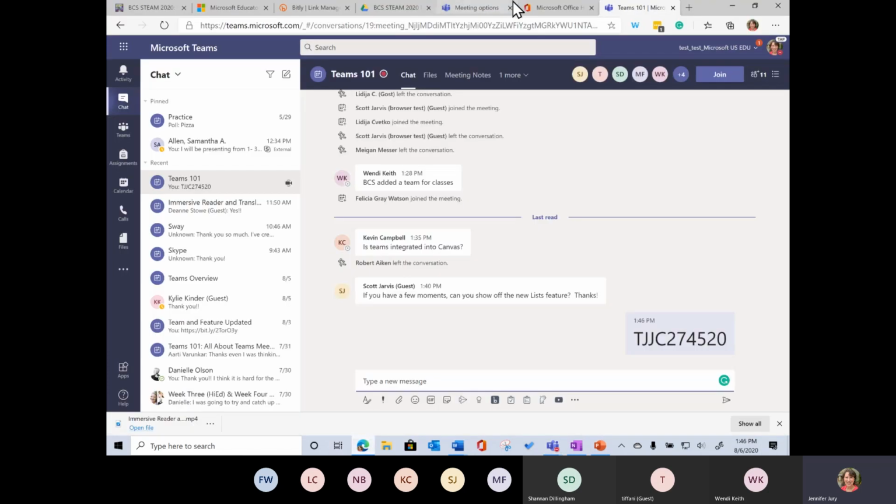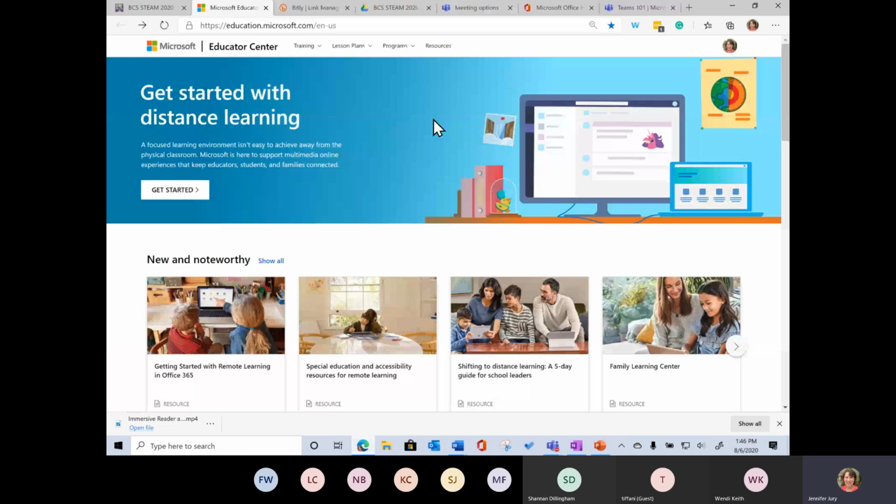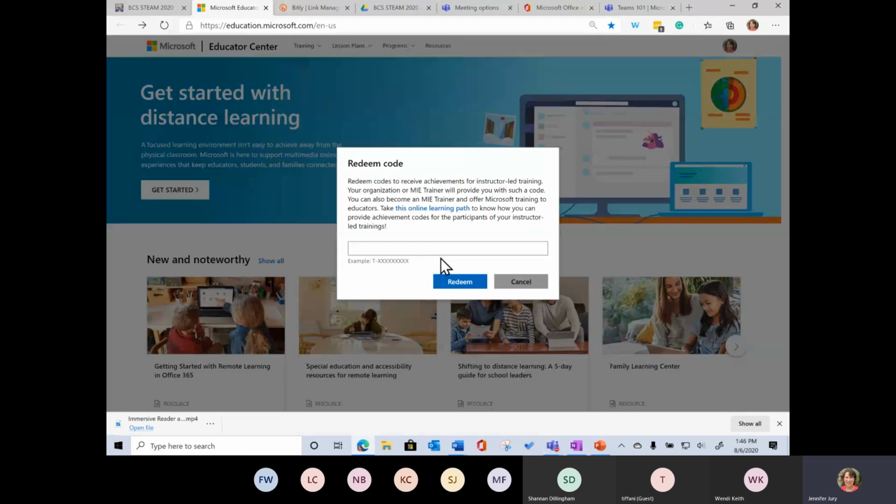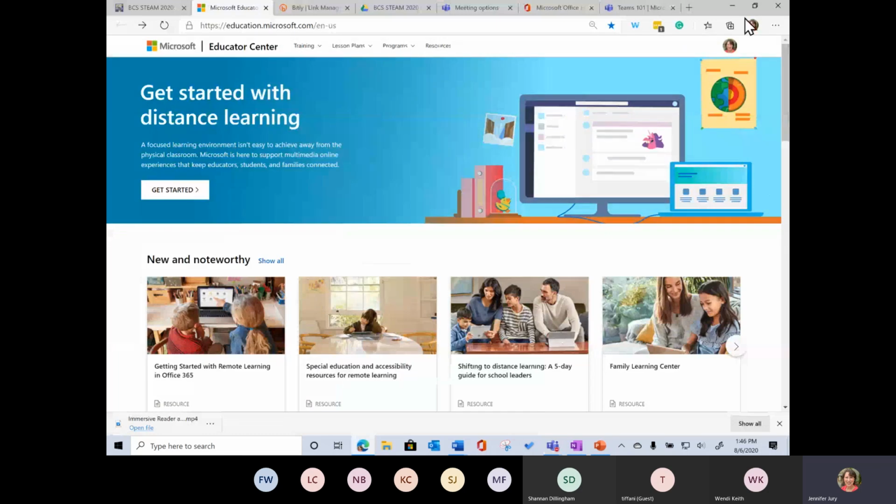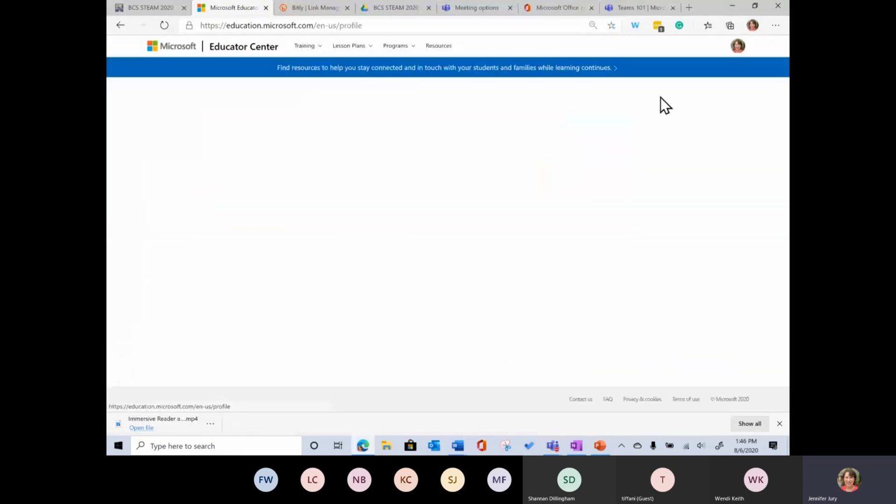If you are not familiar with the Microsoft Education Center, it is this awesome free resource for teachers. You just make a profile. Once you make a profile, you go under your picture. You can redeem your code, put that in there, and then you can start earning credits and badges. And let me show you what that looks like.